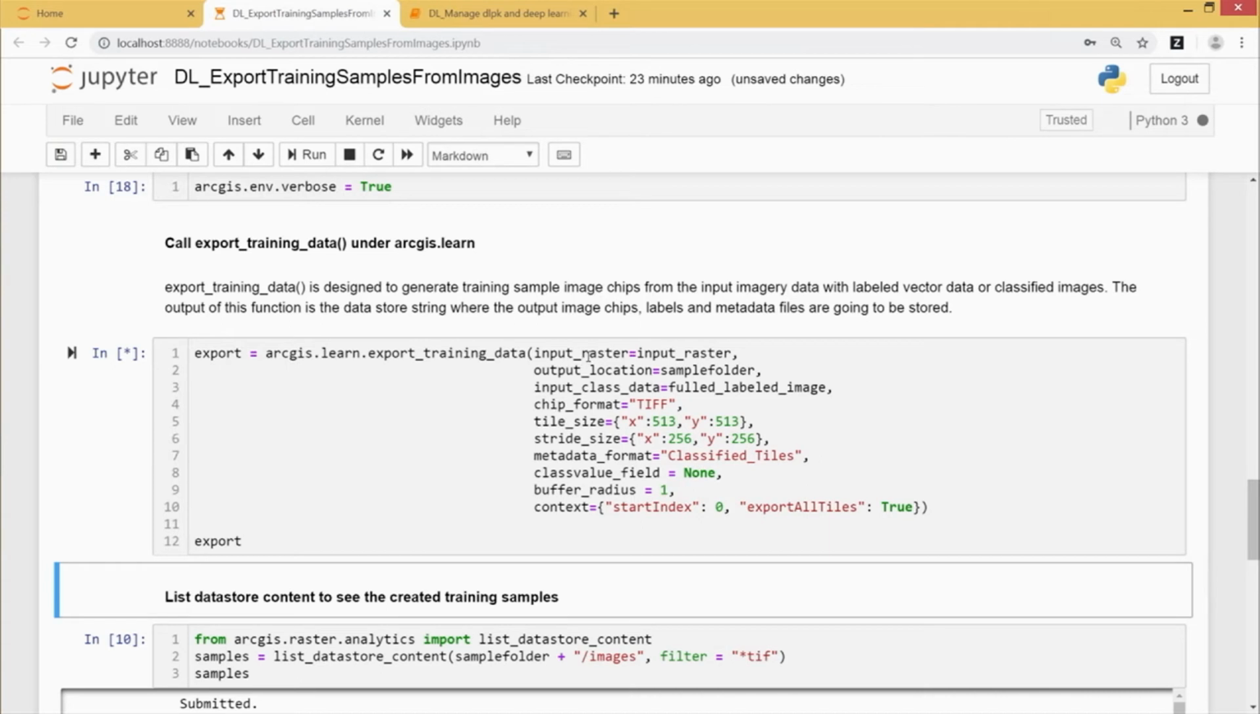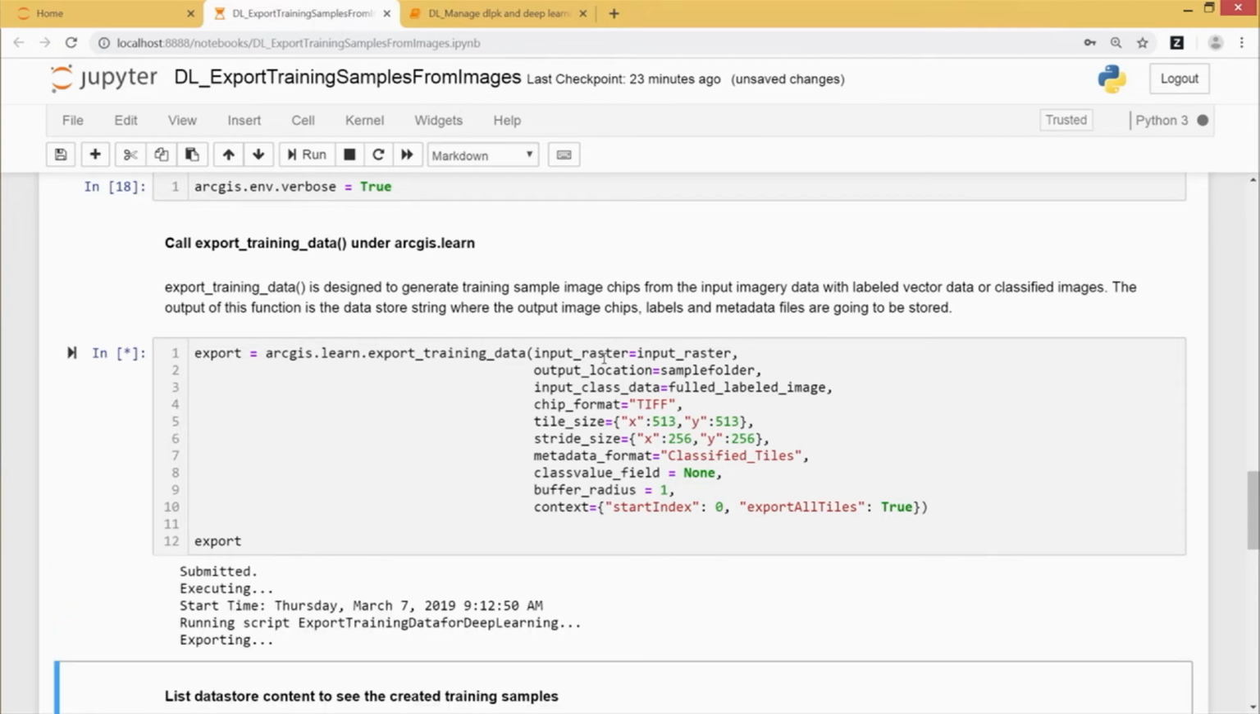This function takes arguments. The input_raster is an imagery layer object, and the output location is what I just gave. And this input_class_data also takes an imagery object, or a feature layer object if you are preparing data for detecting objects. So here you can specify the chip format. It can be TIFF, PNG, JPEG, and MRF.